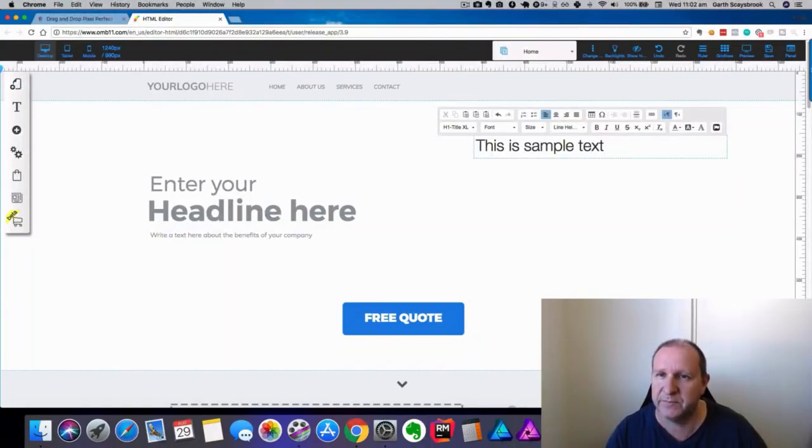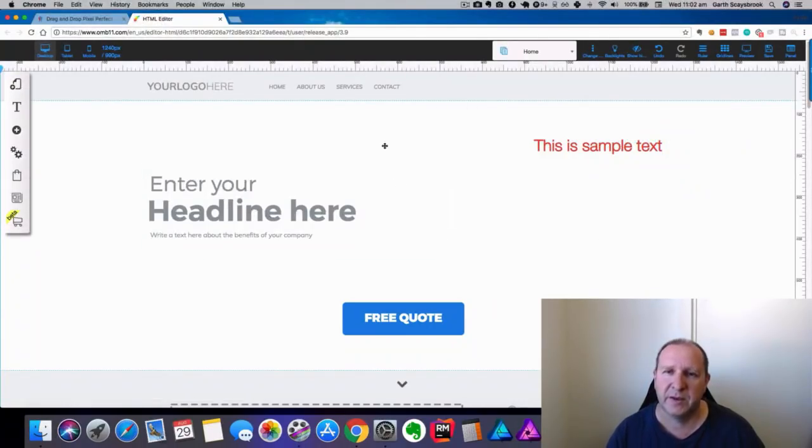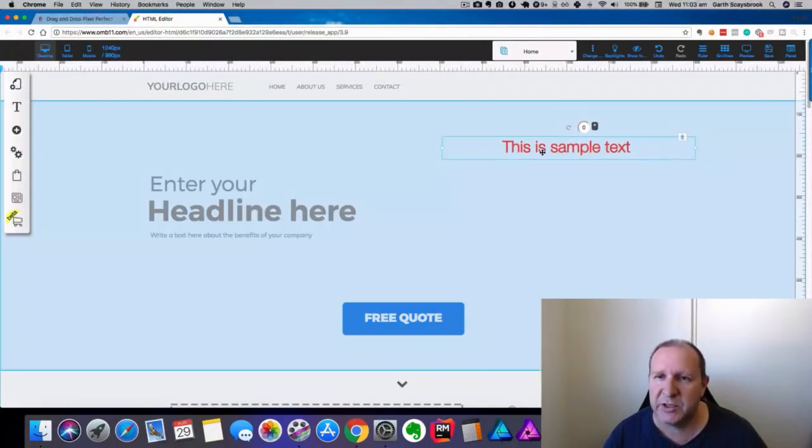Like so. Now we can actually modify that. We can center it. We can also change the font. We can make it bold if we want to, and we can change the color if we so desire, for example like that. And when we click off it, it's set, and we can move it around or change it. So that's what you can do with the text.